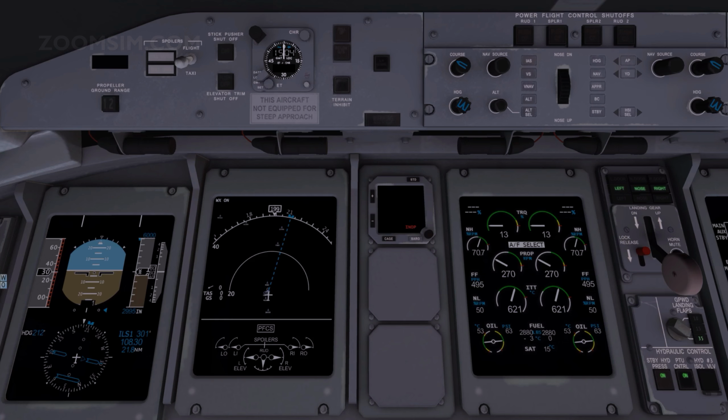PFD, MFD, ED, checked. At this point we verify autopilot, navigation and altimeter settings. Select the runway heading using the heading knob on the autopilot control panel. To set the autopilot airspeed, press the indicated airspeed button and rotate the wheel to set IAS to 160 knots.